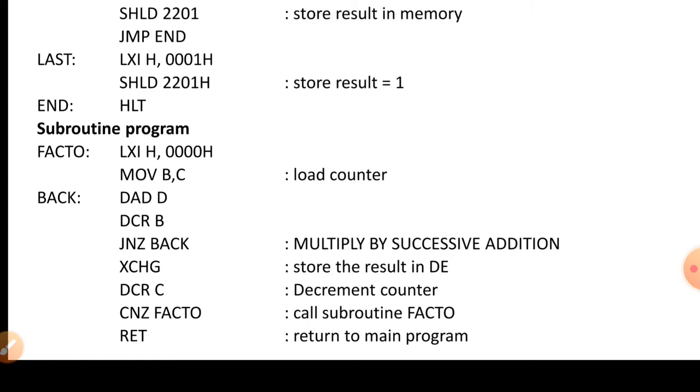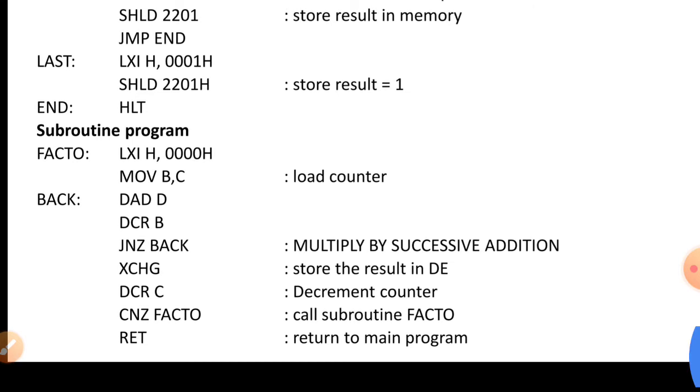It is again doing the DAD. This will again add the content of the DE pair with the content of the HL pair and store the result in the HL pair. Now the HL pair content has been modified from 0000 to 0003, and it is added with the content of the DE pair. The content of the DE pair is 0003, so the content will become 0006, and that will be stored in the HL pair. So what we have done? We have multiplied 3 by 2, or added 3 successively 2 times. That is why the HL pair will contain 0006.